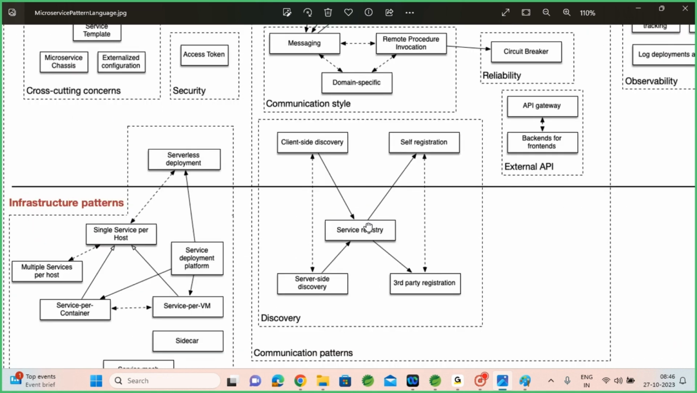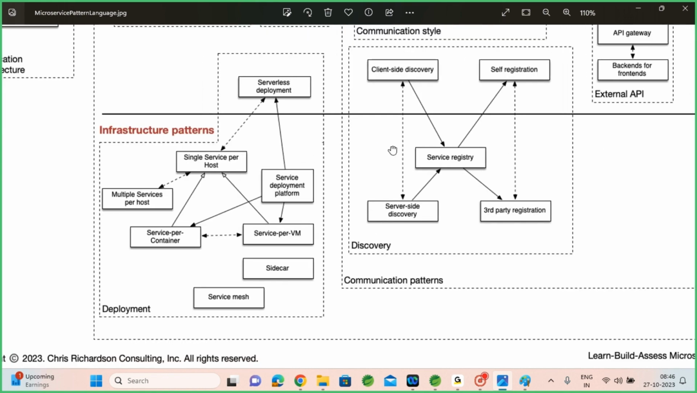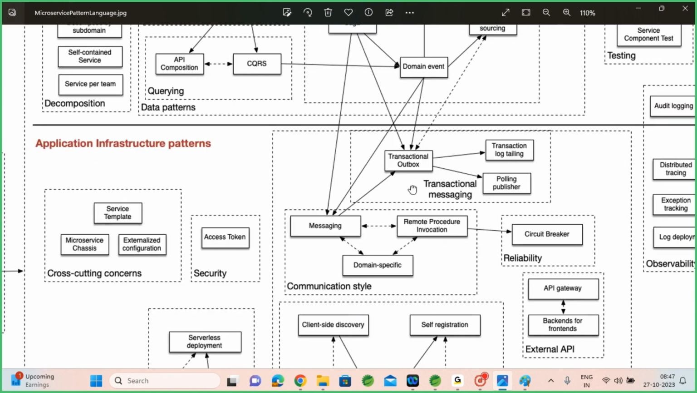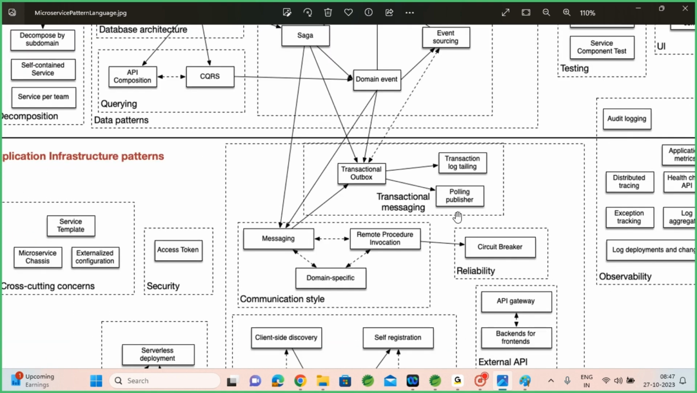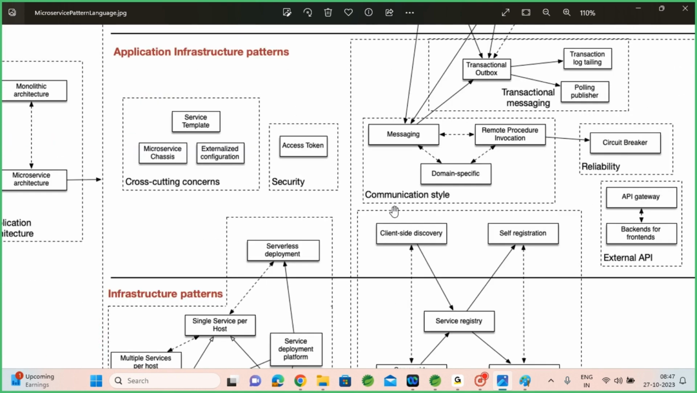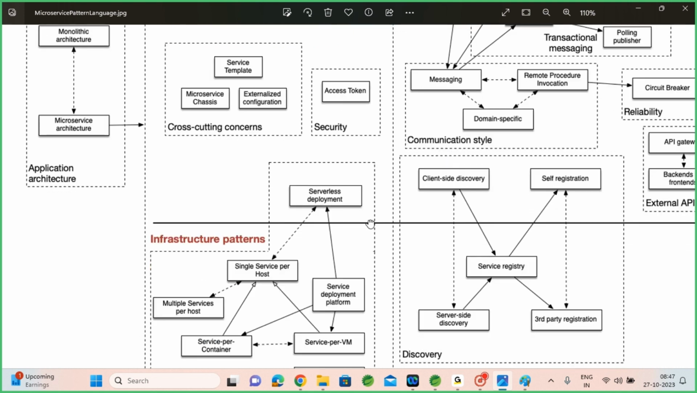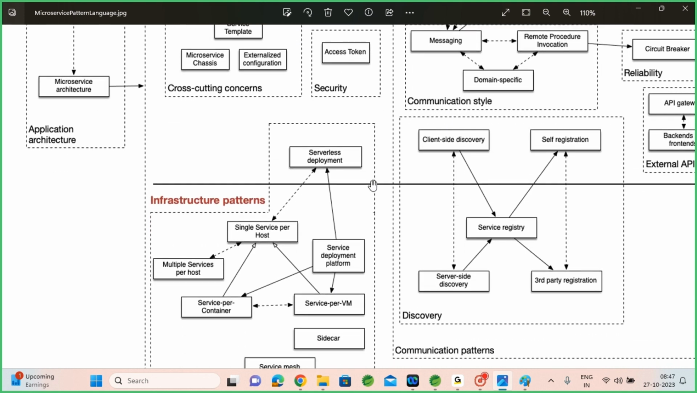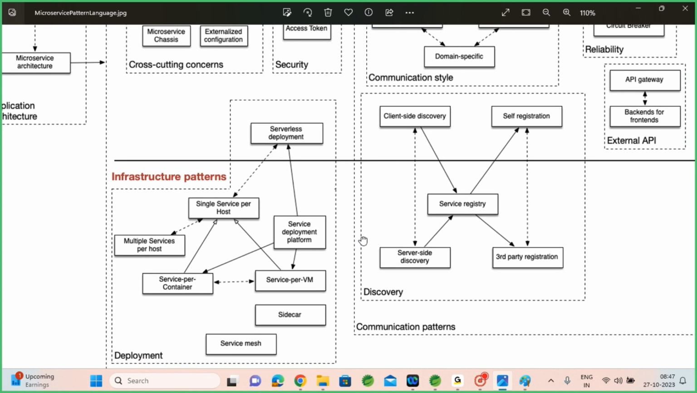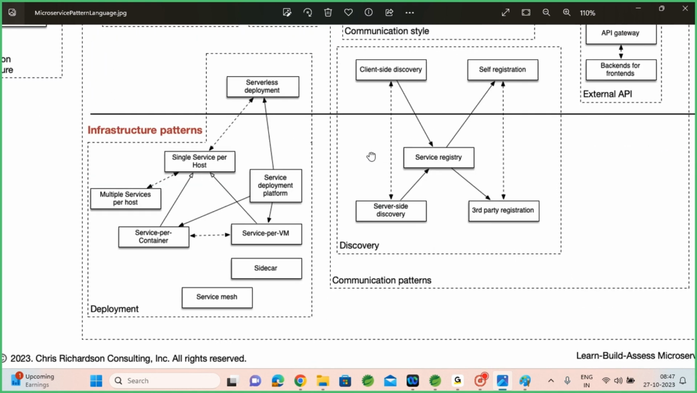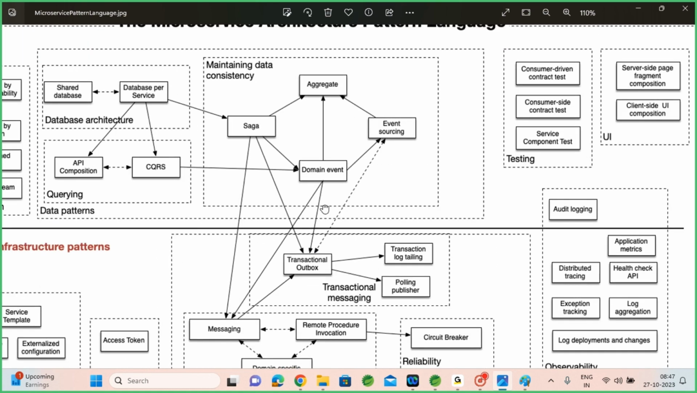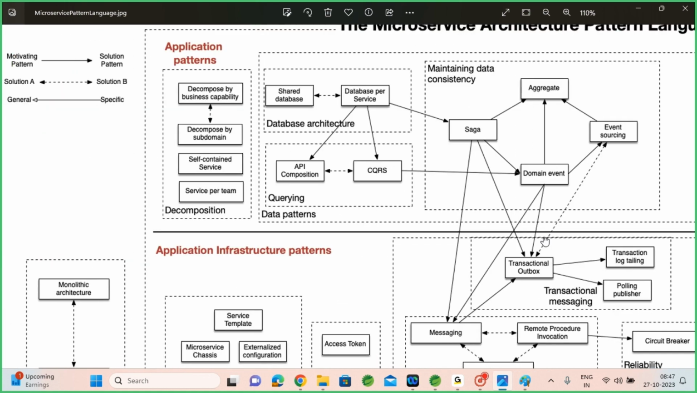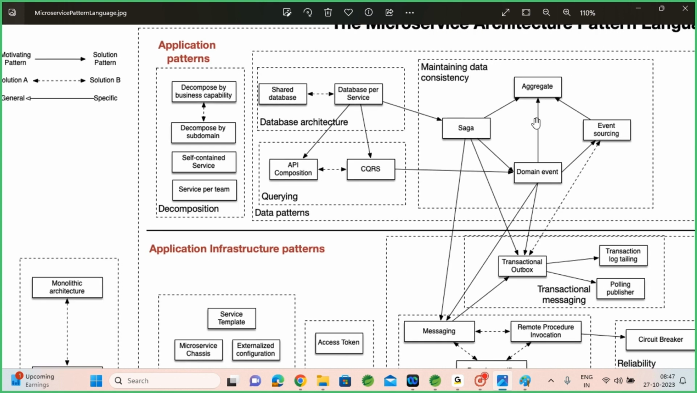And the configuration service, config service. If you see the communication pattern, querying pattern, decomposing pattern, testing pattern, observability, infrastructure. Did they mention it here? No, but it's okay.